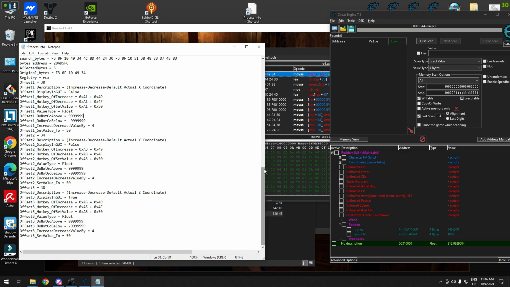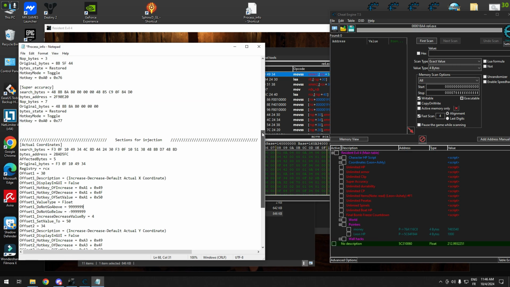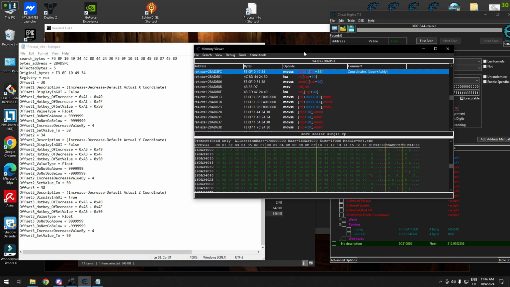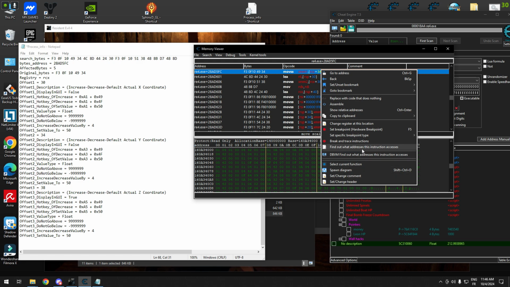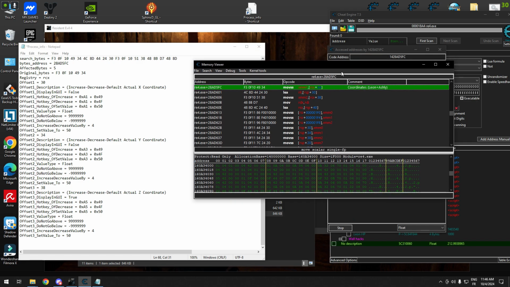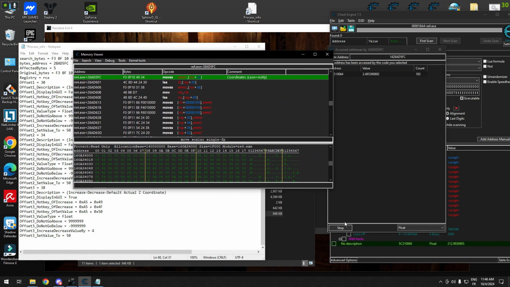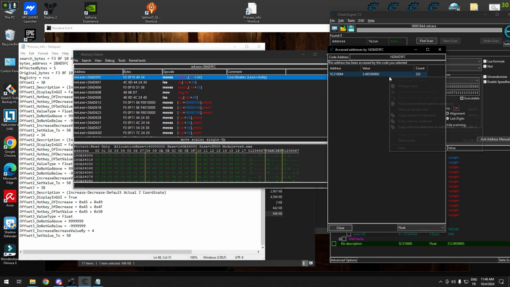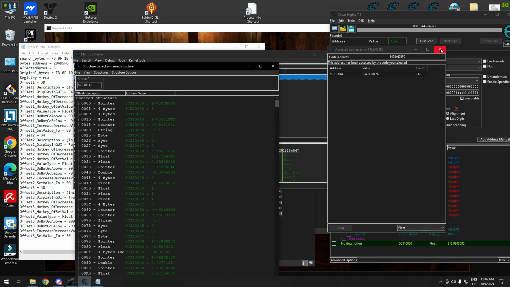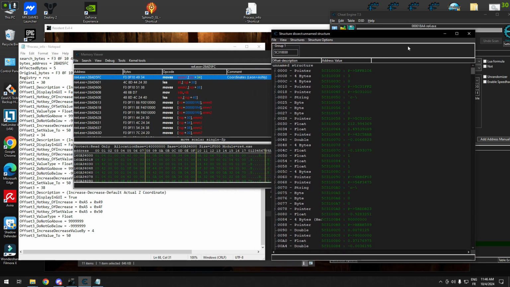Okay, what else do I need to explain? I think this is basically it. I think I covered everything. So basically, let me show you another example, because sometimes you want to find what is the x, what is the y, what is the z of the character. Right click. This will show you the x, y, z here.